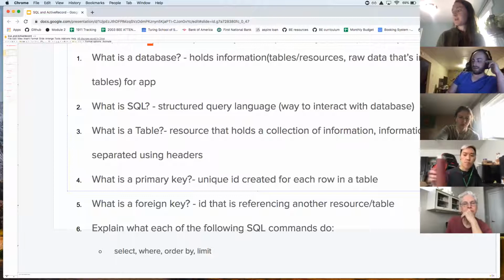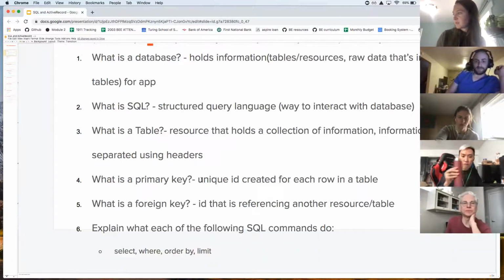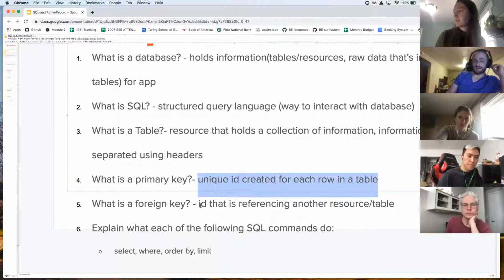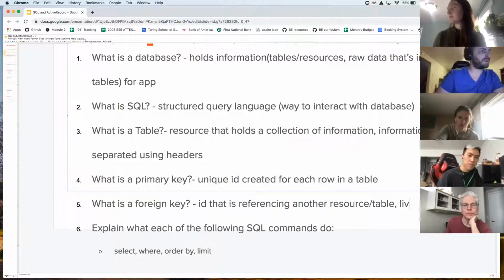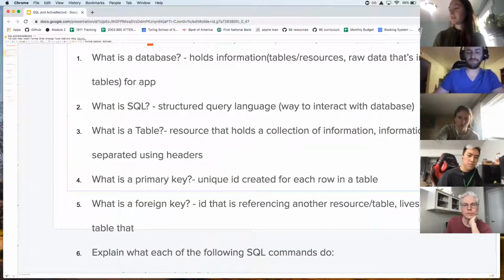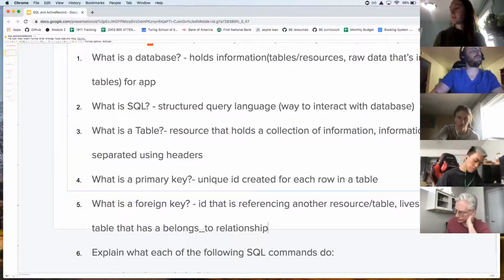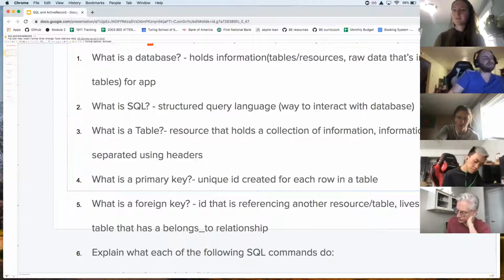Cool. Does that look all right, what I typed there, Ryan, for what you had said? So unique ID created for each row in a table. This is created automatically. And then your foreign key, you have to set that up. But that's referencing another resource or table. Looks good. I'm also going to add on here, it lives on a table that has a belongs to relationship. So if something has a belongs to relationship, to know what it belongs to, it's going to have that foreign key on there.